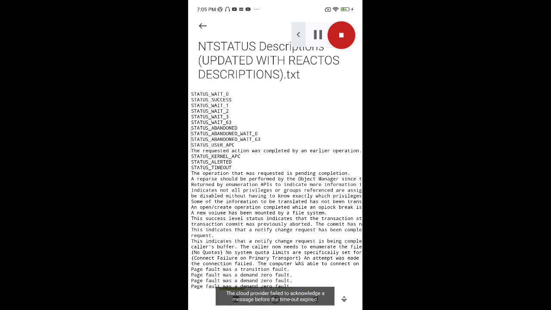The cloud provider failed to acknowledge a message before the timeout expired. Cloud file cannot be retrieved from your cloud provider. Try again after responding to your cloud provider's request for action.